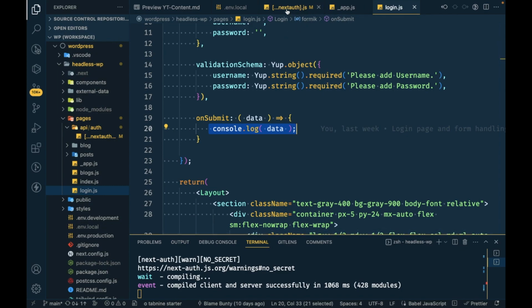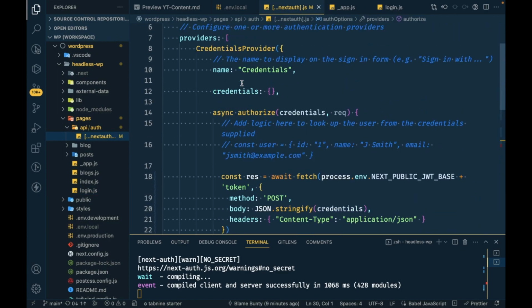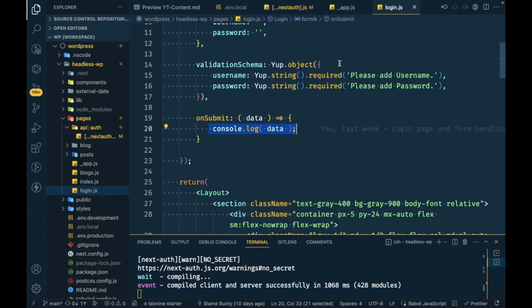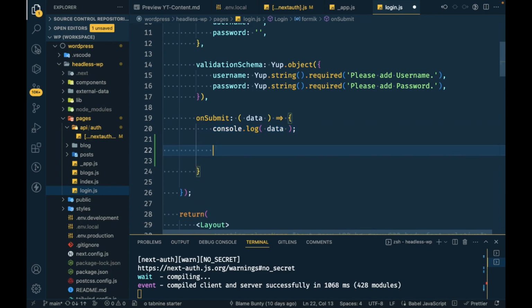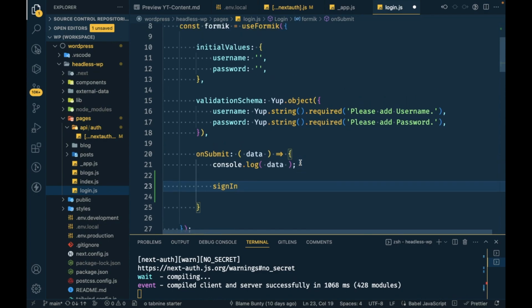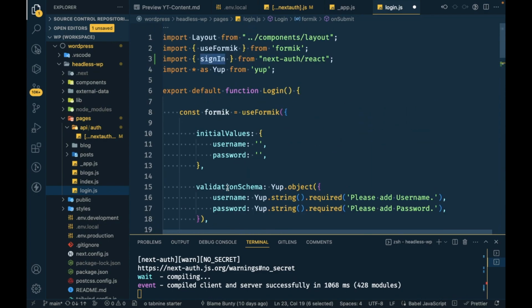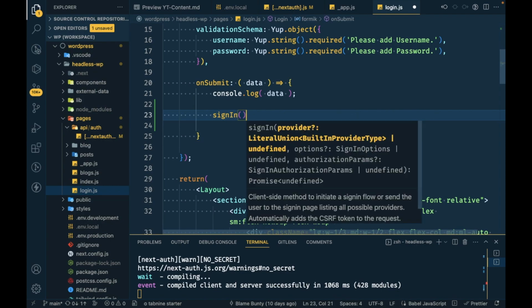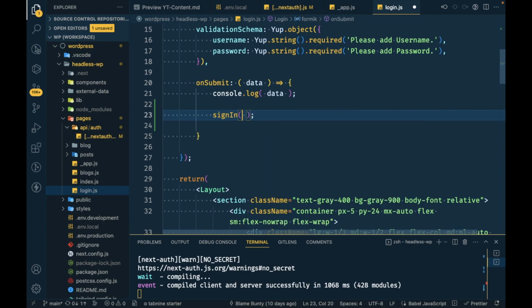to our next-auth authorize function. So for that we have to use sign in function. So this function is coming from, as you can see, next-auth package. So as soon as I add sign in, it adds this line so that we can use sign in function. Now this accepts two parameters.